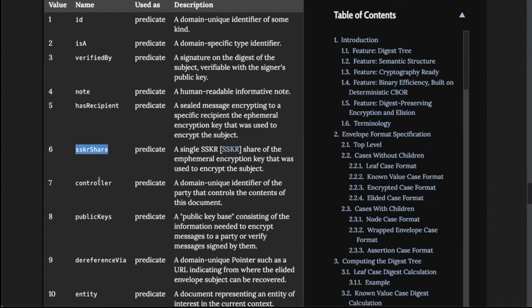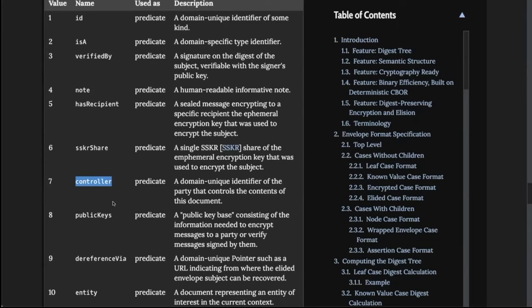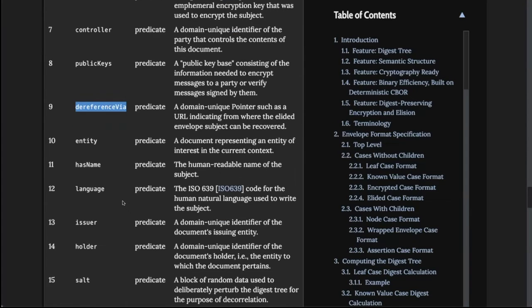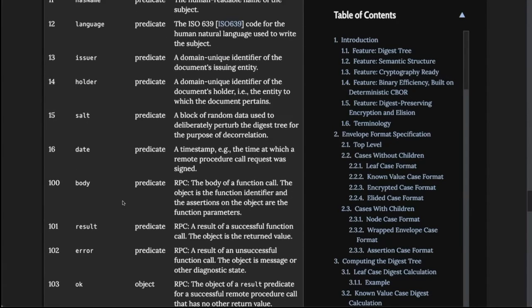As you can see, there's ones that might be relevant, like SSKR share, to the current attendees. There's ones that basically reflect certain things that are used in the distributed identifier, the DID space, like controller, who controls this document. There's one for, here's a URI or some way you can get more information about what we're referring to here, about the subject of this envelope. And so on. So you basically get the idea of these.